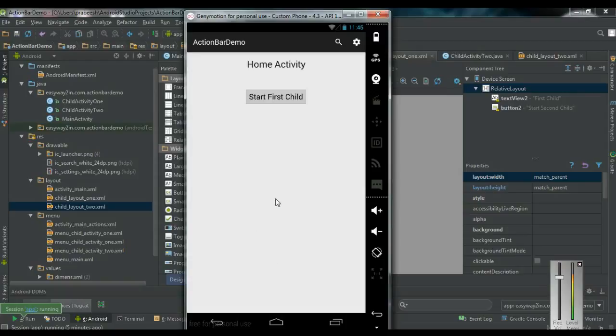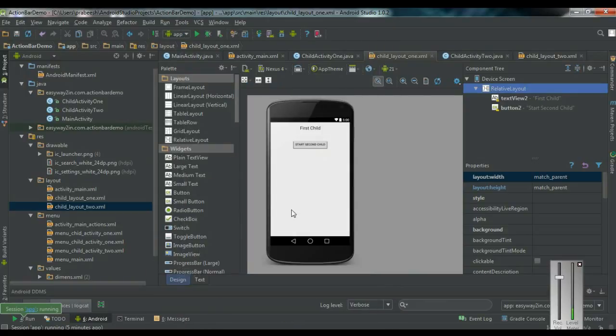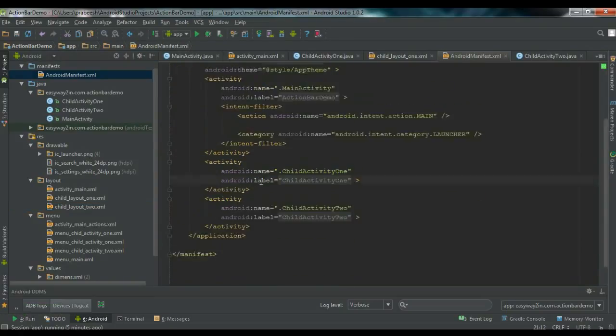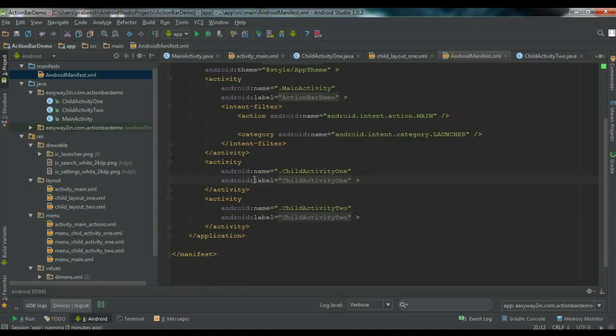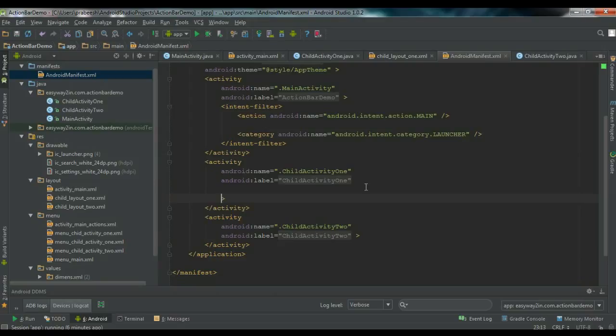Now here I'm going to set up the up button on the action bar for the child activities. So the first thing, you need to set something in the AndroidManifest.xml file. So go to the AndroidManifest.xml file. Here is the main activity, and here are the child activities. There are two child activities, child activity 1 and child activity 2. So first I am going to set the up button, that means the logical parent for the first child, that means child activity 1.